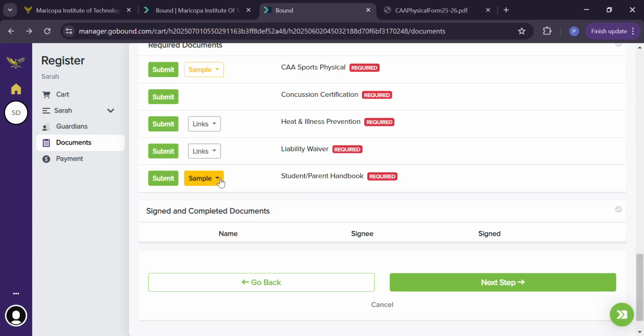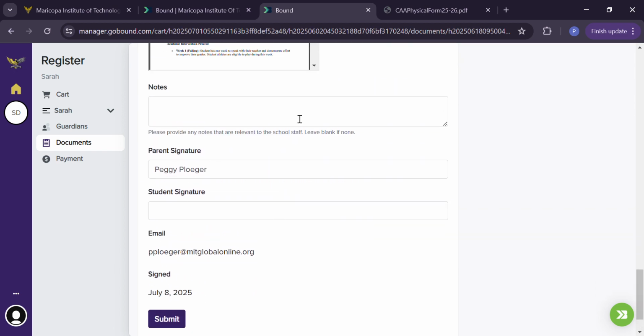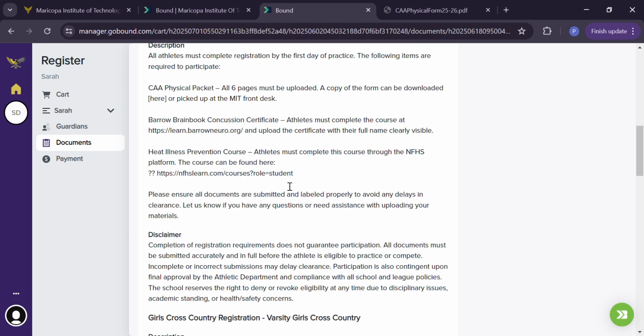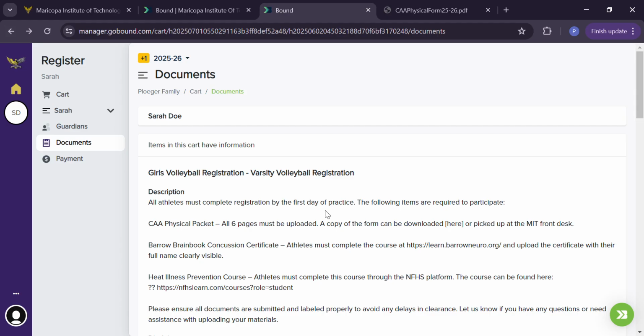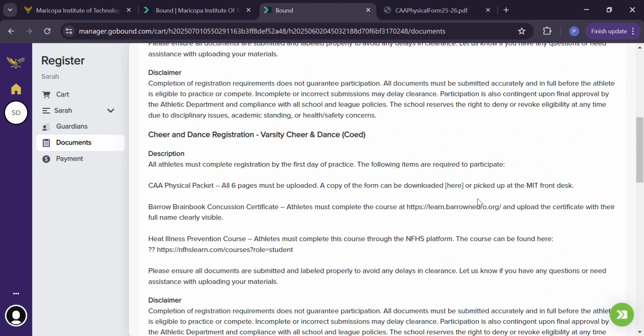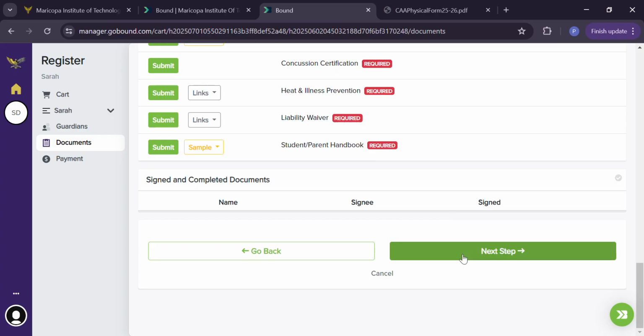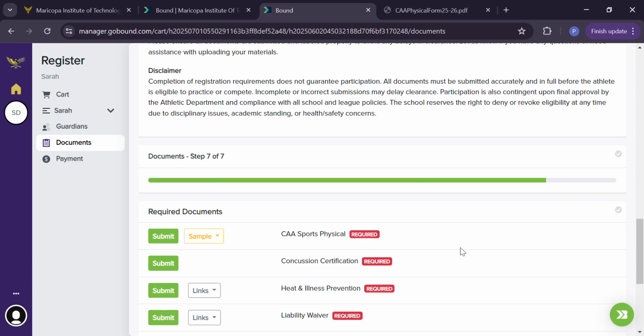So once you have done that, you'll download that and then you'll upload it through here. Again, there should be pages that you can upload in here, so I need to go and adjust that, but those pages will be there. You'll upload just like the sports physical. And then once you're done, you're just going to hit next step. Once you have everything completed, it'll take you through the rest that you've signed and completed everything, and then you'll make your payments through there as well and what you would owe. So that is how you register your student athlete.